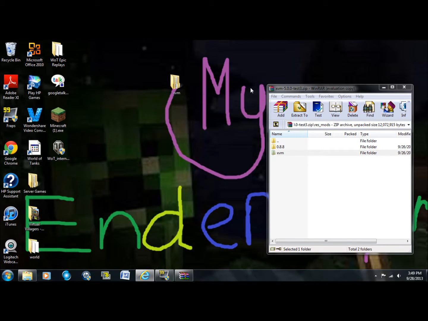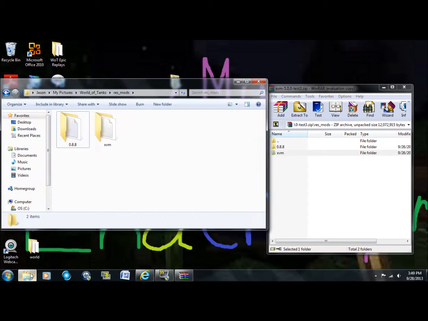So that's all you have to do to get XVM to work. Make sure your ResMods looks like that. In the XVM, you'll have your xvm.xc here.